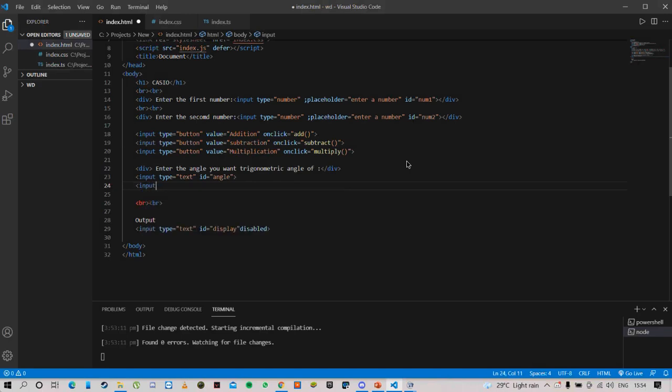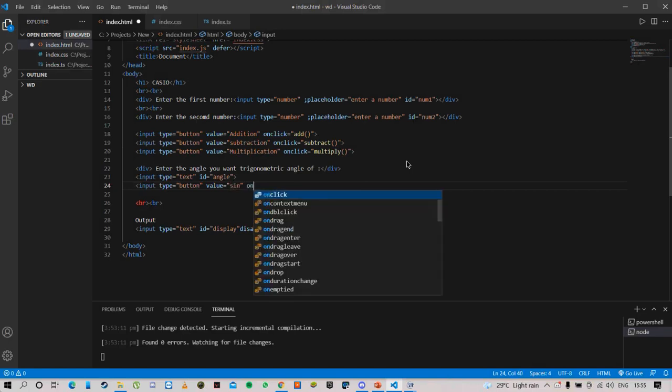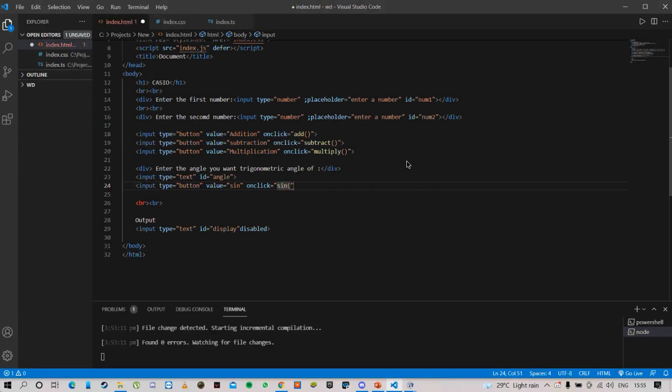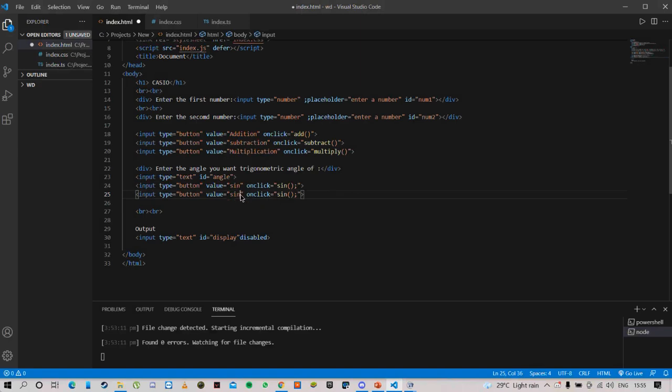Input type is equal to button, value of sin, onclick, sin. So similarly for cos and tan, let's do cos here and here. And for tan.